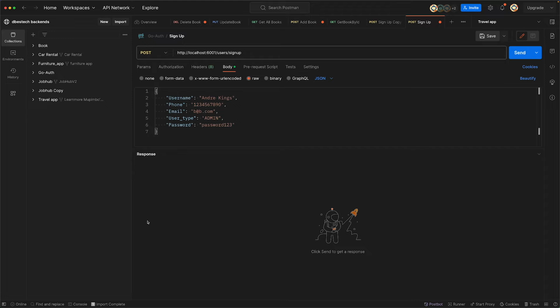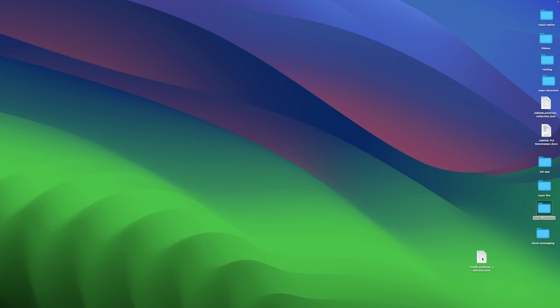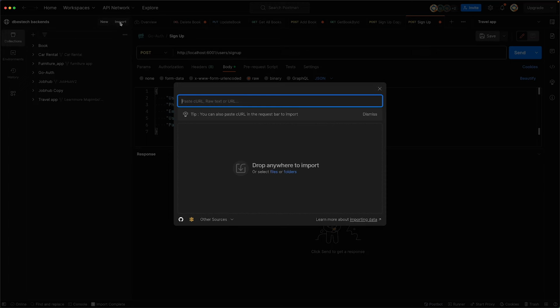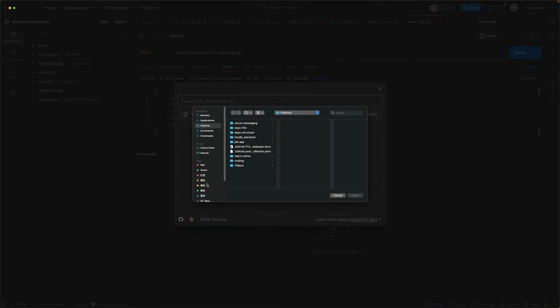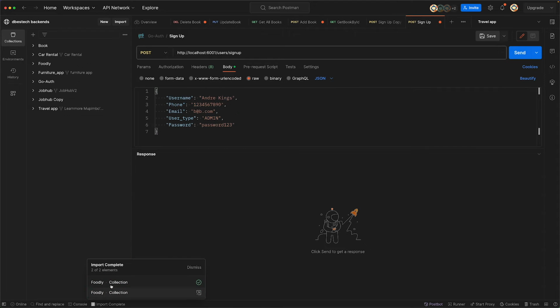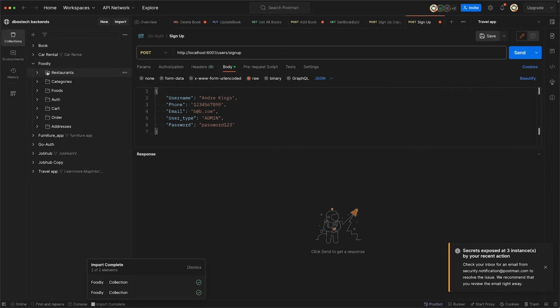Here, on my desktop, I do have the collection. I'm just going to run you through the process of how to import it and how to use it. This is the collection that we're going to be using. We just need to open Postman, and in Postman, we need to import the collection. You can either select or drag and drop the file. I'm going to select a file, go to desktop, and open the collection. After opening, the collection will be imported, and you have this same collection in your Postman.